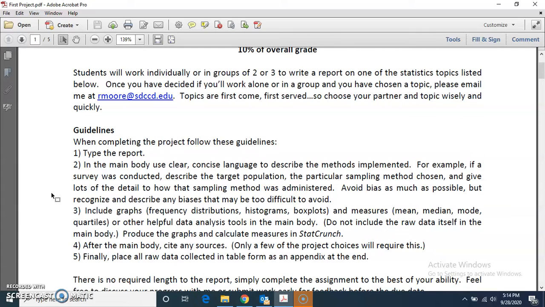Maybe you're not doing a survey, maybe it's an experiment. Still, give lots of detail about how that experiment was conducted, and even then, there still can be bias even in experiments. So you would want to mention that, recognize any bias, and talk about it as well. Okay, so there'll be this writing piece to your report.